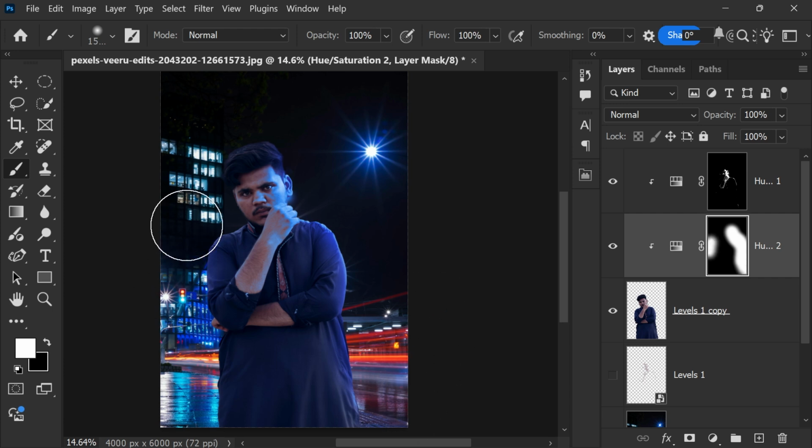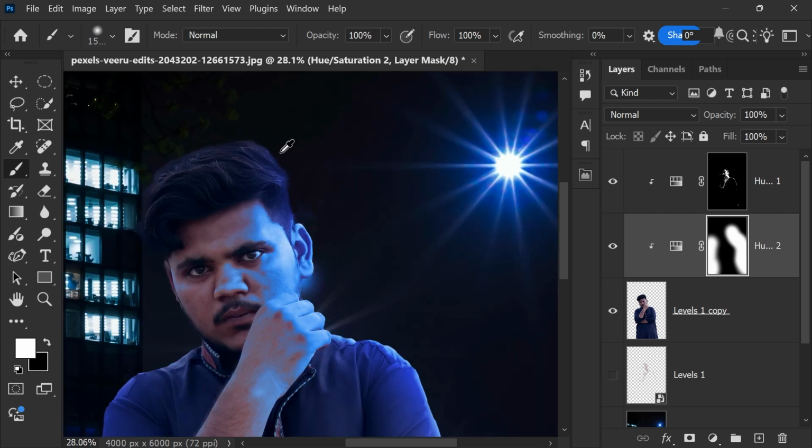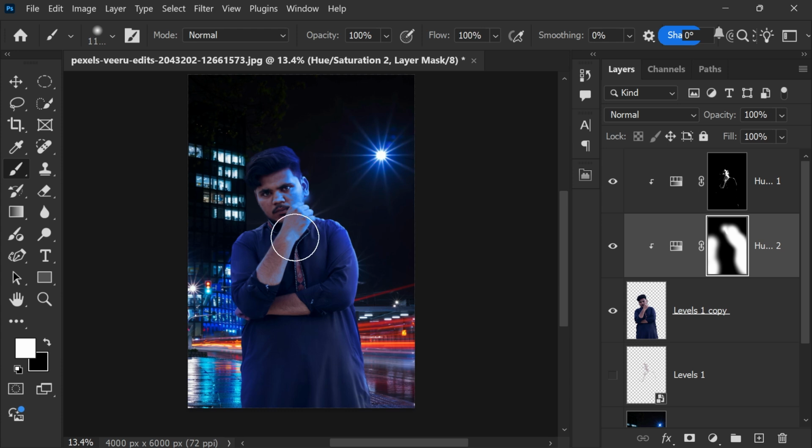This side as well I will paint a little bit, because you can see the buildings and even the reflections of the flow are more blue. So we just have to click and drag a little bit on this side. Now I'll also focus on the hair right here. I will add more blue to the hair. Yeah, that is looking good. Now on the other side as well I have to do the same thing.